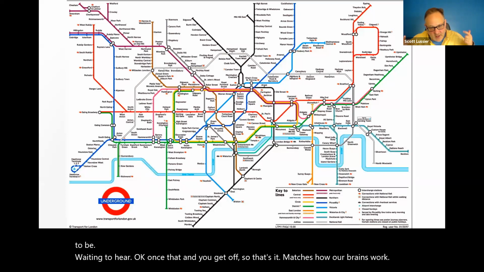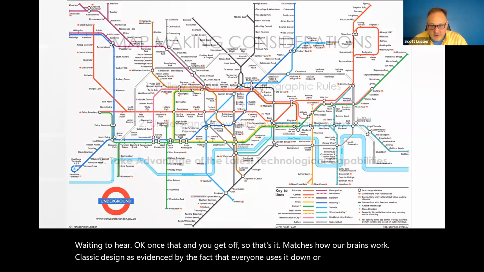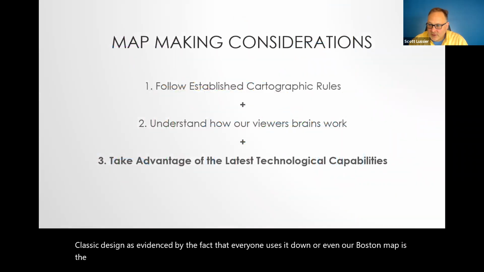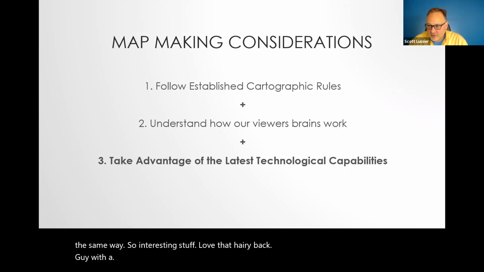So fantastic design, as evidenced by the fact that everyone uses it now. And even our Boston map is the same way. So interesting stuff. Love that Harry Beck. Guy with a new idea and did things totally differently, and we thank him.